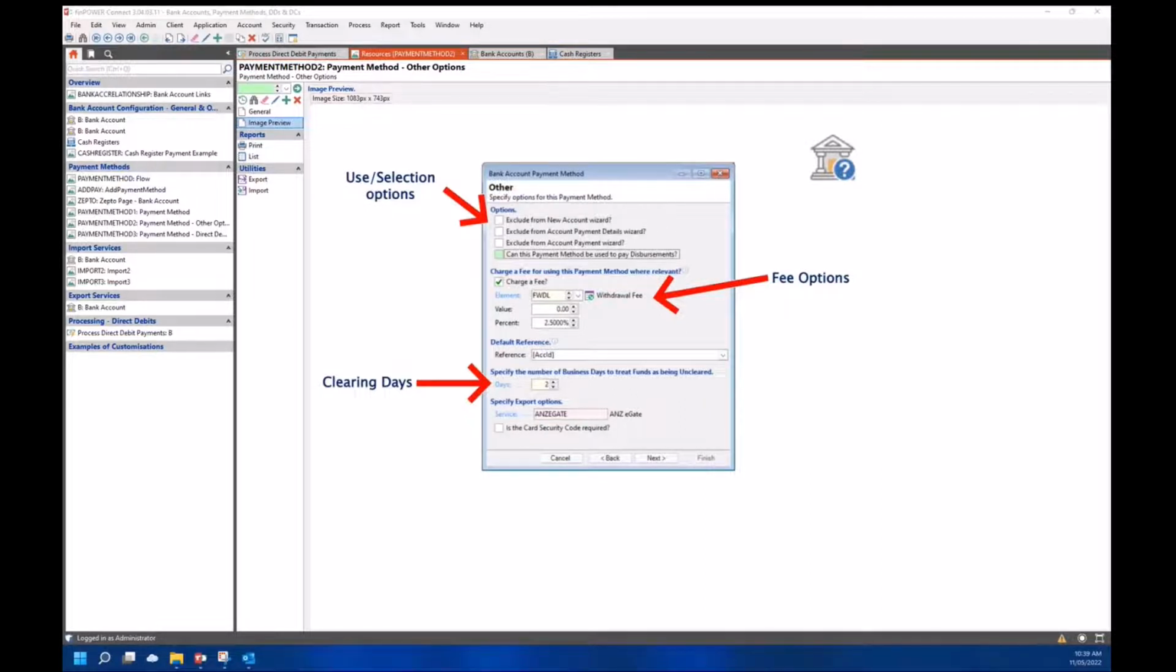You can choose whether to charge a fee, like a credit card processing fee as an example, with a range of different options available, such as a percentage of the transaction value, set a default reference, and the number of business days to treat the transaction as uncleared funds.